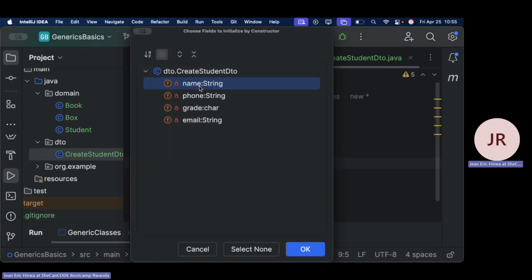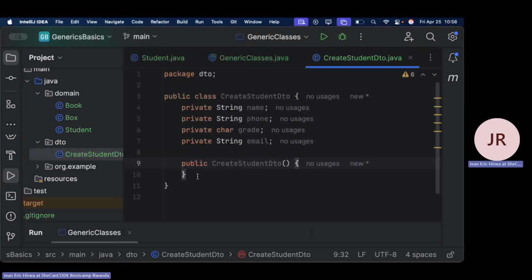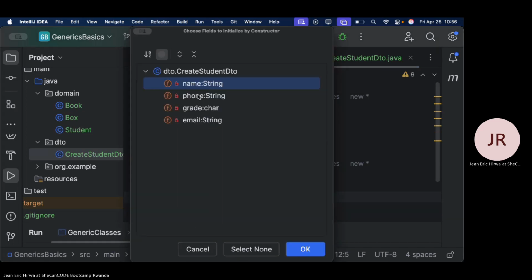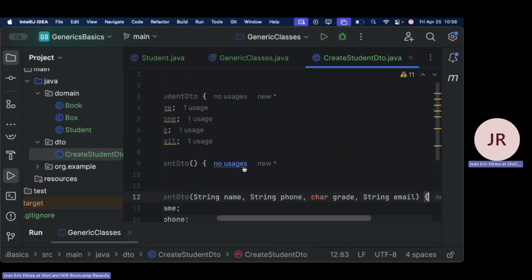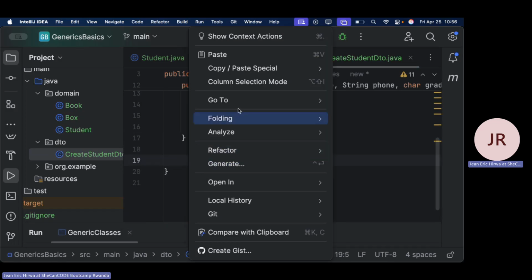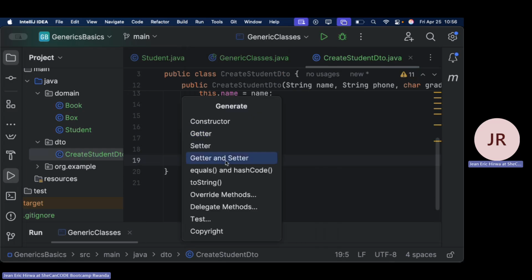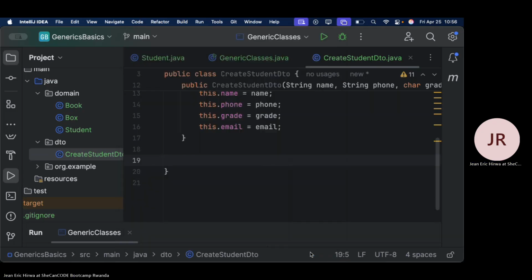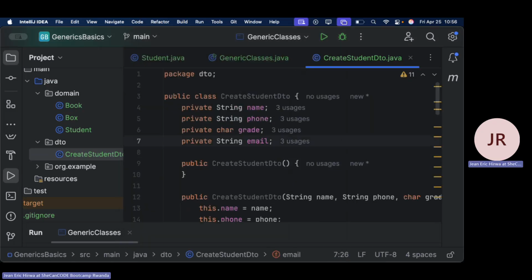Generate constructor. Let me start with non-parameterized constructor and then parameterized constructor. Using control to select all of them. And then let me add getters and setters. Let's generate getter and setter. Then I use shift or control to select all the variables I want to deal with. So here I have a create student DTO.